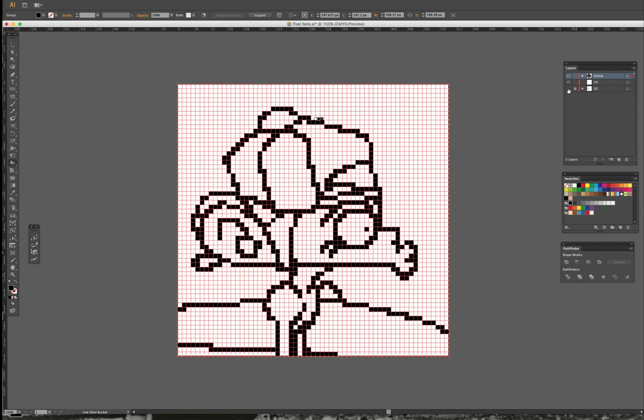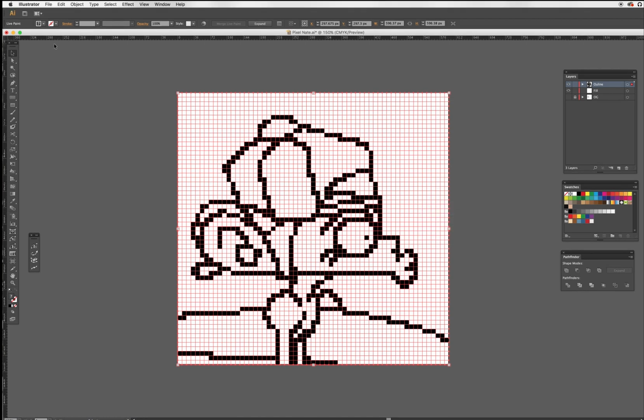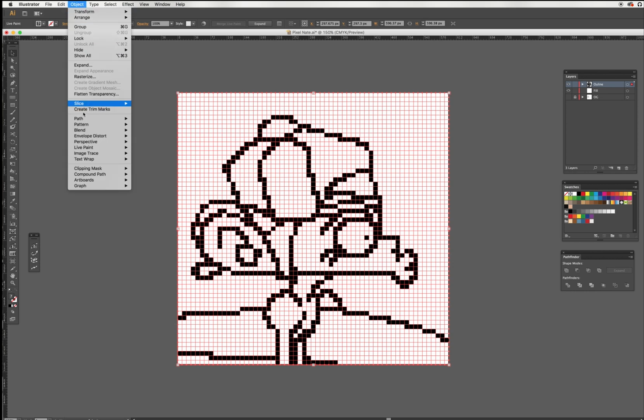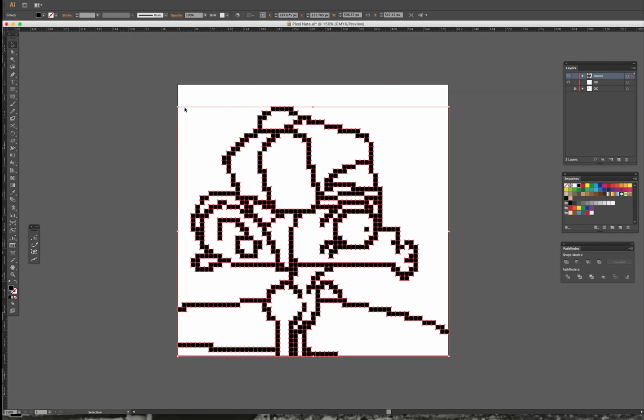So next thing I need to do is get rid of all these grid. To do it, keep selecting this grid, then right click and ungroup. Then once you ungrouped, go on the top and select object and live paint and expand. Now you have only outline.